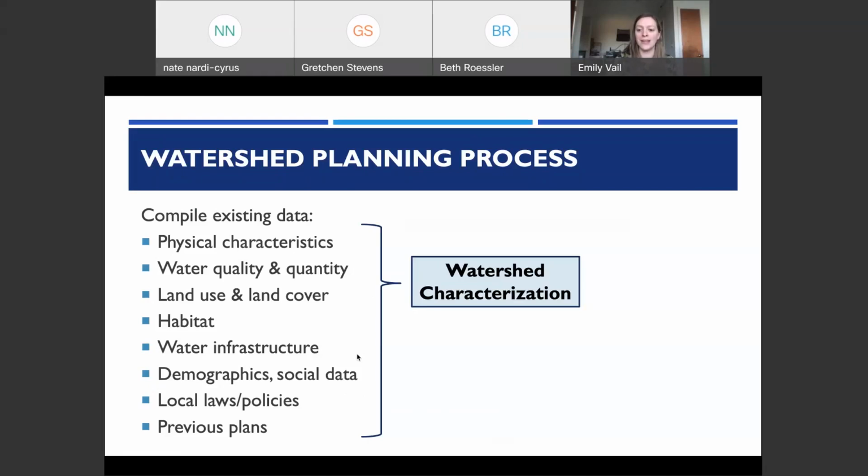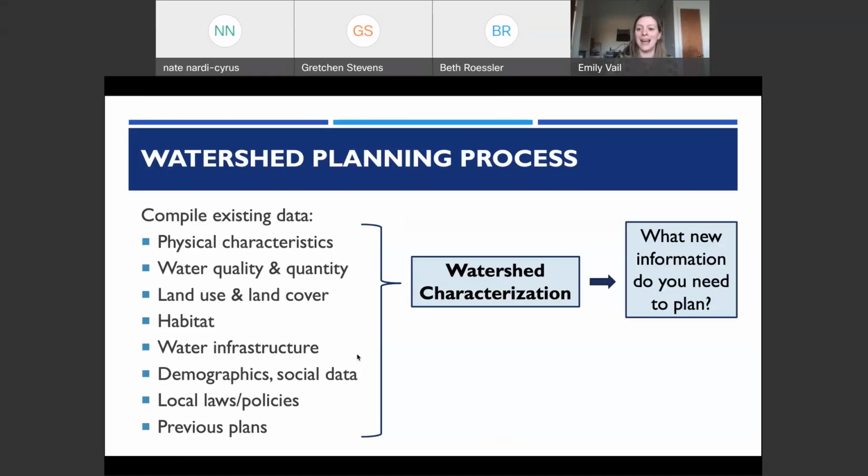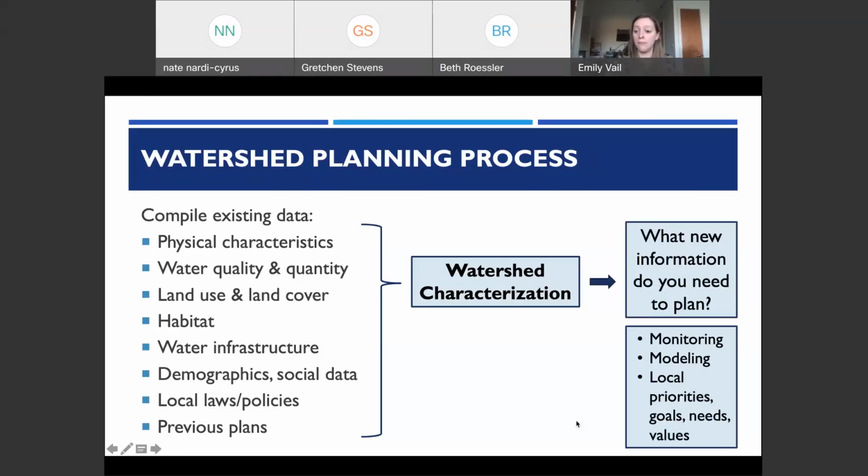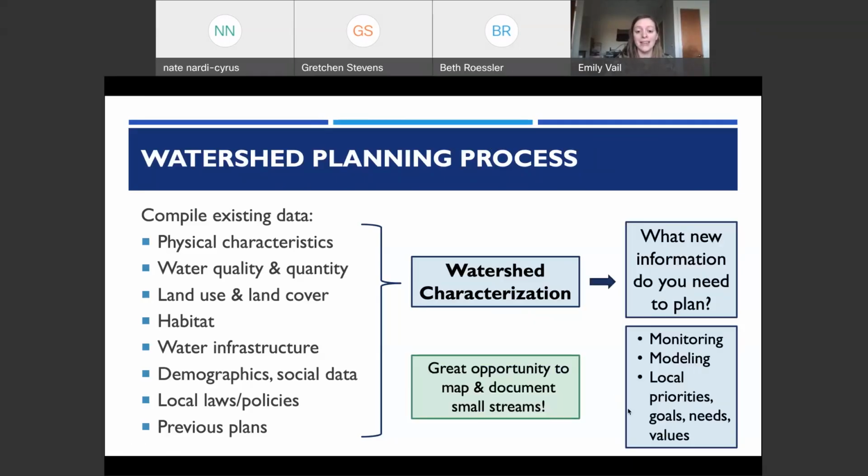As you're going through this process, the next step might be to ask, what additional information do you need to plan? So by compiling all this information and putting it together, you'll be able to find gaps and prioritize what some key next steps might be. So that might include monitoring, modeling, or assessing local priorities, goals, needs, and values, and having conversations with residents. This is also a great opportunity to map and document your small streams, either ahead of time, or you may go through this watershed characterization planning process and realize that there are really important gaps and you don't have that information mapped and documented yet.